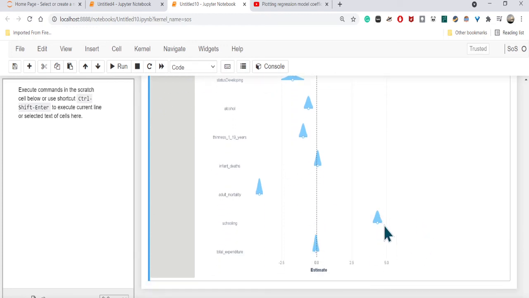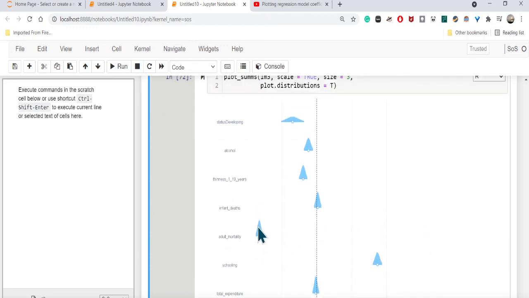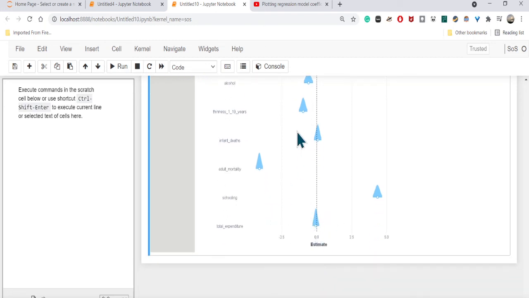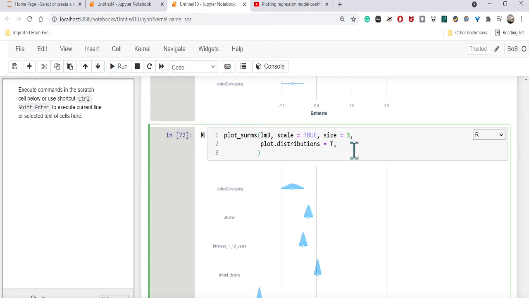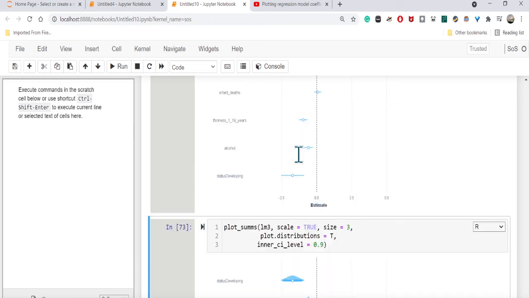Yeah, so it will be like this. It might give you some idea of the distribution of each of these variables. So it gives you an idea which are normally distributed or something, but I don't know, this might not be useful, but if you like, you can use it. And you can also use inner confidence interval. This inner confidence interval label equals 0.9. I think there is this kind of, yeah.